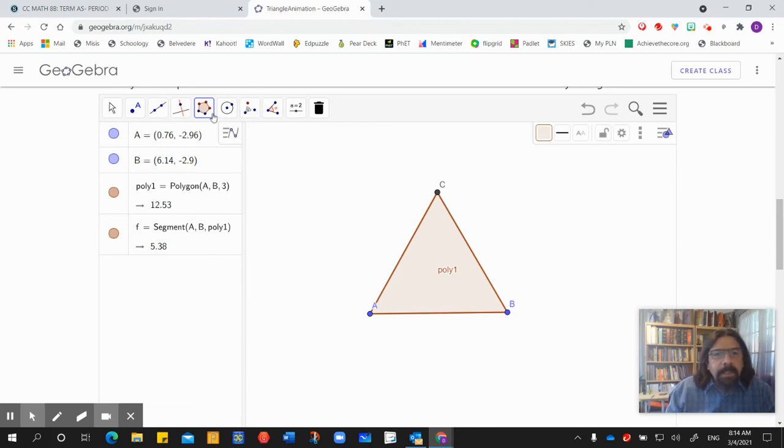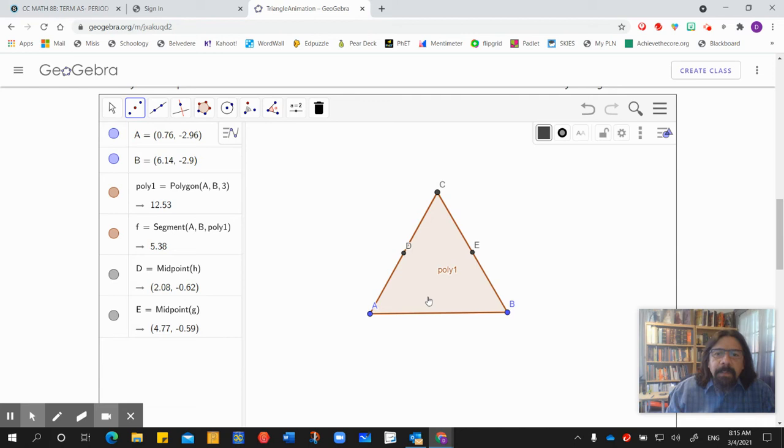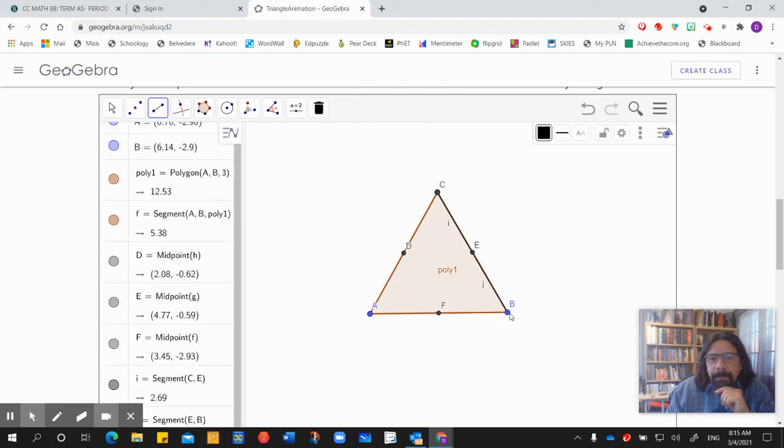Once I have that, I am going to go to this point tool and I'm going to create what I call midpoints or centers. Okay, so I'll click this here, here, and here. Notice that no matter where I click on the line, it always goes to the middle. That's important. All right, next thing I'm going to do is I'm going to create a line segment so that it connects from here to there and from here to there.